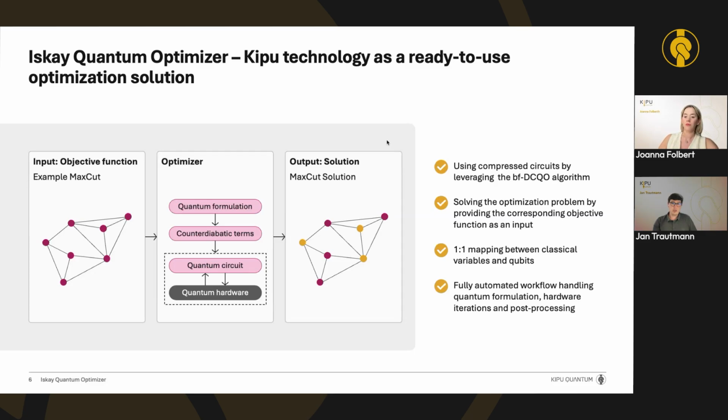From this, we are creating a quantum formulation, so you don't even have to care about quantum. It's fully fine when you know a little bit of math and how to formulate your problem. We are adding our counter-algebraic terms, creating the circuit, and executing it on the quantum hardware, and we also do the post-processing. And then what we return is the solution.